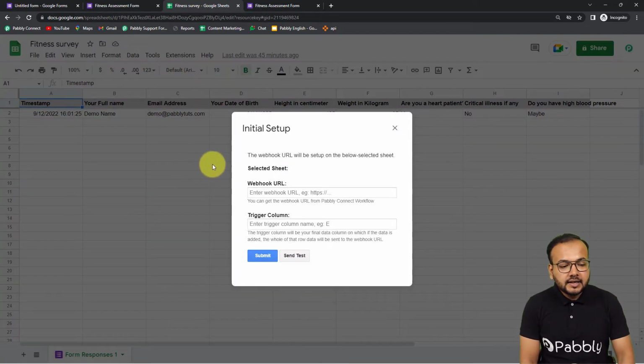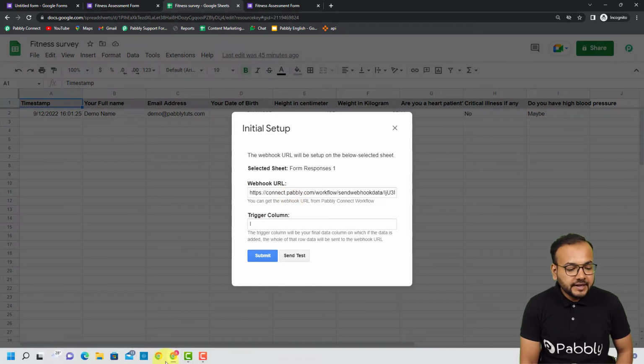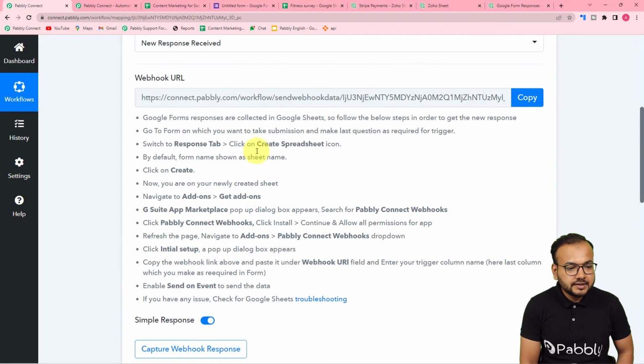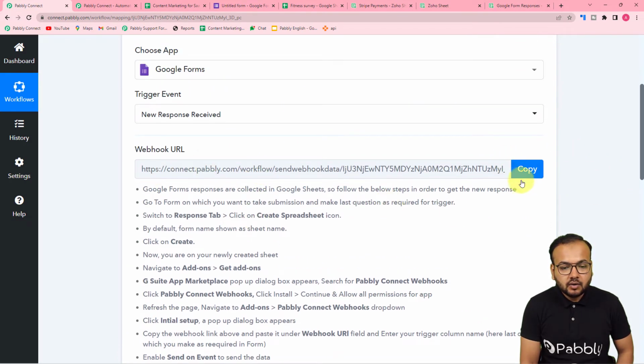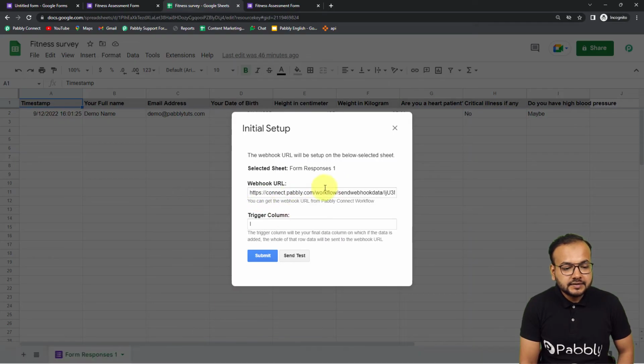Okay, and under the initial setup, you will find these two fields, the webhook URL field and the trigger column field. In this webhook URL field, you have to paste this URL that you got here in your workflow. So you just have to copy this URL. Let me just copy it, and you have to paste it here in this field. You can see one URL is already pasted here. I'm going to remove it.